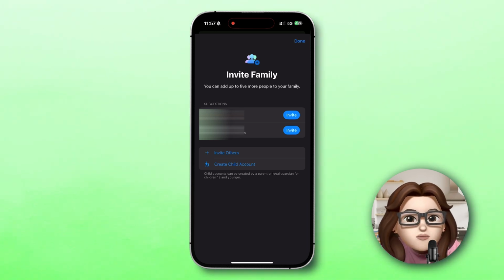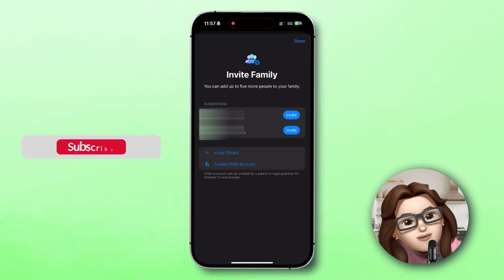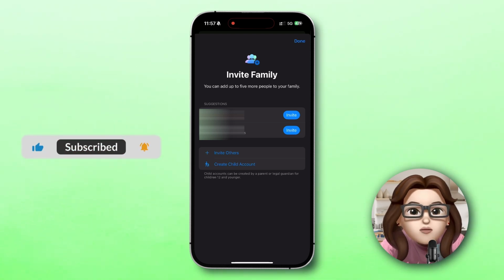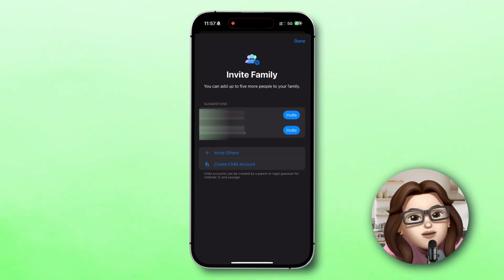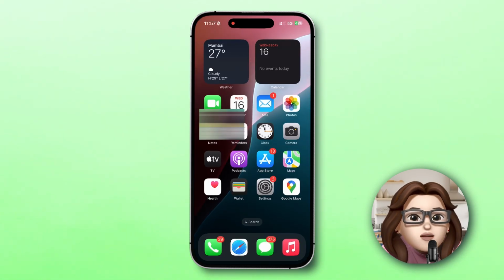Bonus tips. Make sure each family member uses their own Apple ID. Parents can enable Ask to Buy for kids. You can remove or manage members anytime in family settings.